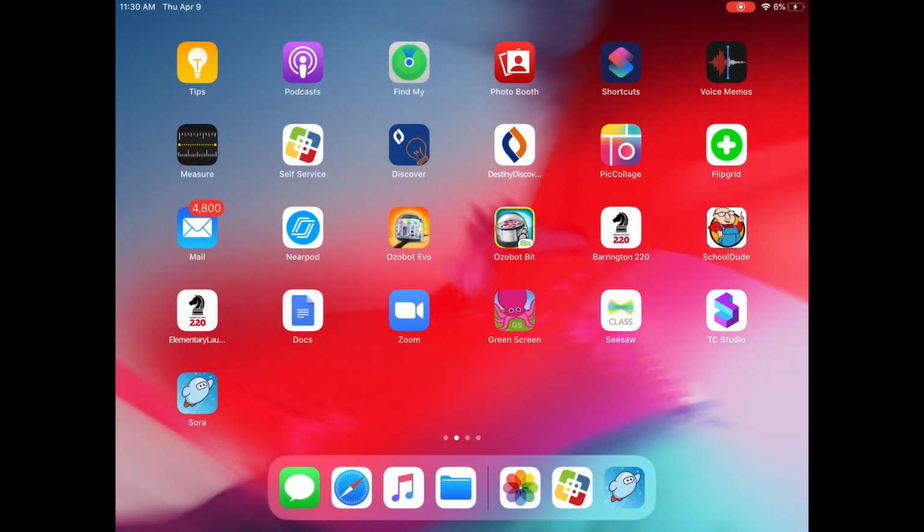Today I'm going to show you how to access Sora by Overdrive. Sora is our online collection of books in our library, and we have thousands of books to choose from, so that's so cool. We also have over 200 audiobooks to choose from as well, so that's pretty exciting.